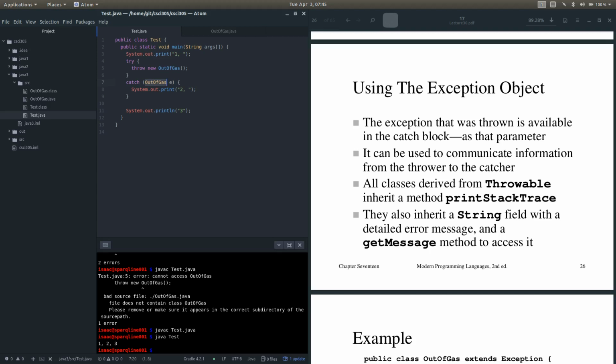Note that all classes derived from Throwable inherit a method called printStackTrace, which I'm sure we've all seen. It just prints the stack, right? So the stack of activation records as Java understands it. There's also a string field with a detailed error message, right? That's the getMessage method that I showed earlier. So essentially we could print that out, right? So we can run this with e.printStackTrace.